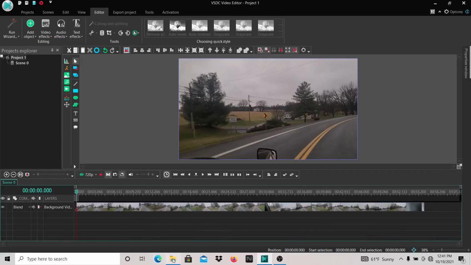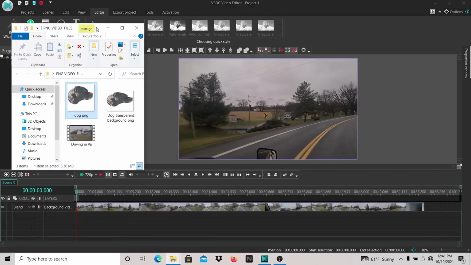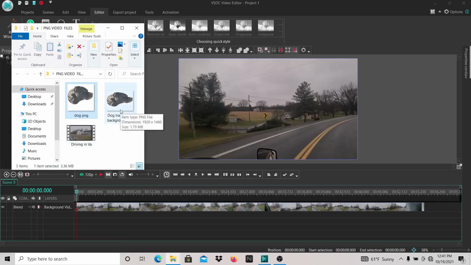I have two PNG files here, and I know y'all have seen this dog before. The first one I'm going to bring in is the dog with the transparent background. When I hover over that, you can see that it is a PNG file. The Windows thing popped up and it says it's a PNG file.